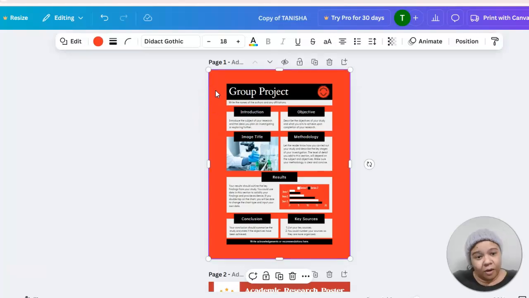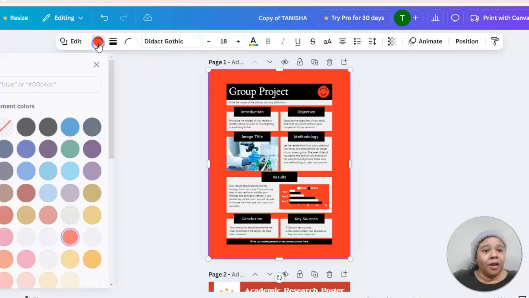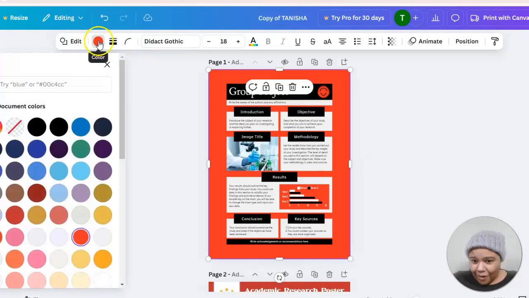Red, orange, whatever you want to call it. Let's say I want to change it to another color. So I'll go right up to the little dot that has the color in it, and the dot will be the same color as the thing that you're trying to change. So that's a clue.